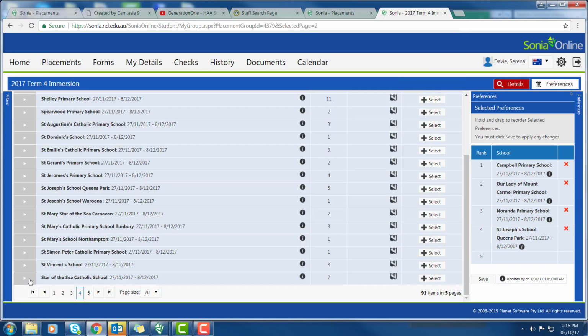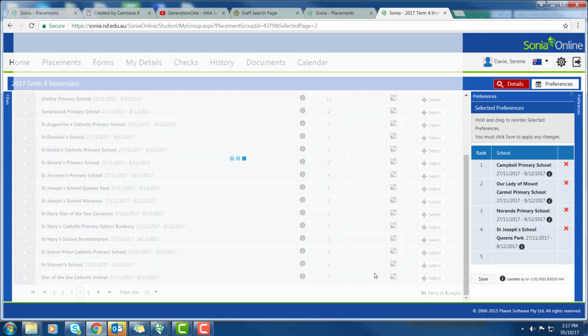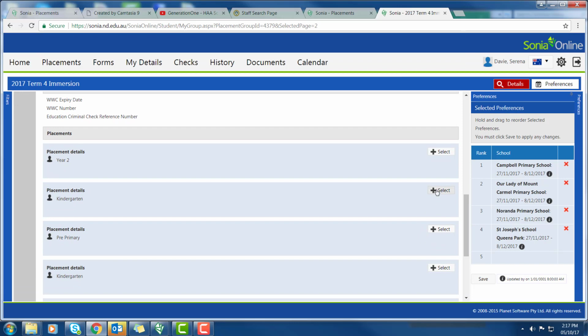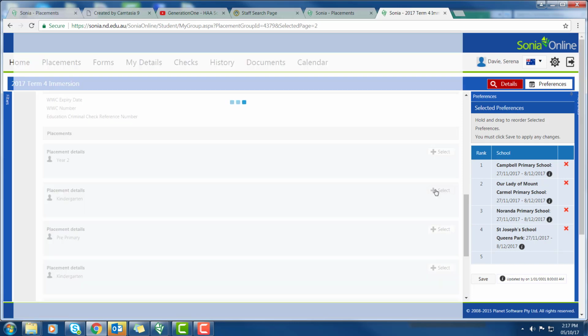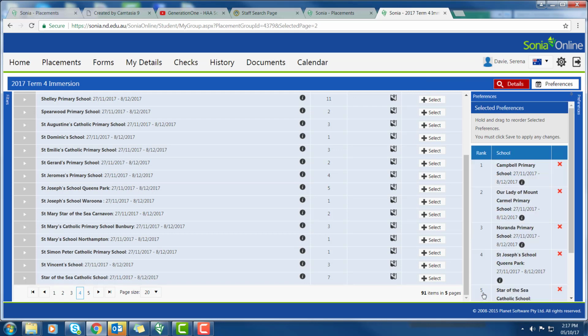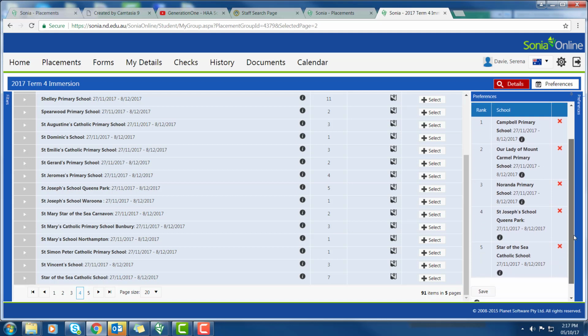Okay, and my 5th place, Star of the Sea Catholic Primary School. 7 places. I'm going to pick the kindergarten there. Seems to want me to press it twice. When you've picked your 5 preferences, don't forget to press save. That saves your preferences. If you do want to change them, you can just delete them and realign them.